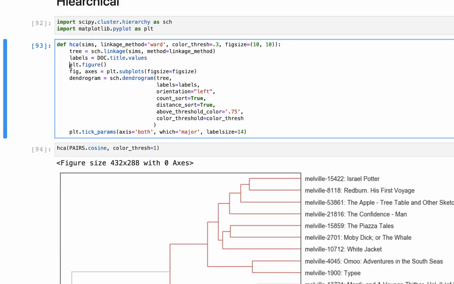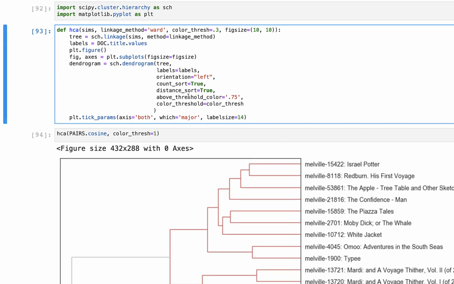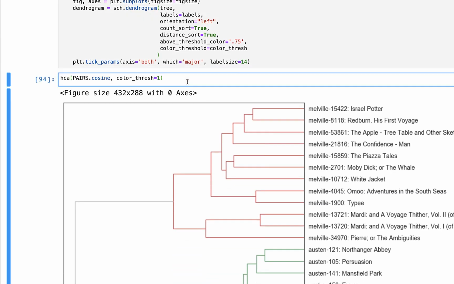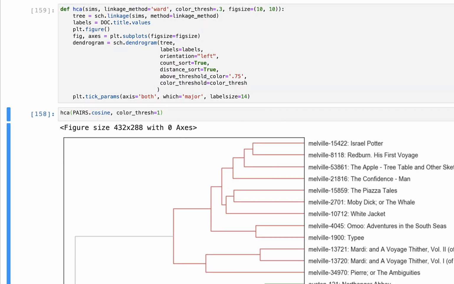And then I'm going to create a figure and start adding stuff to this figure. Those are just the arguments. You can look at those. And let's generate some of these. Actually, let me make sure that I run that.